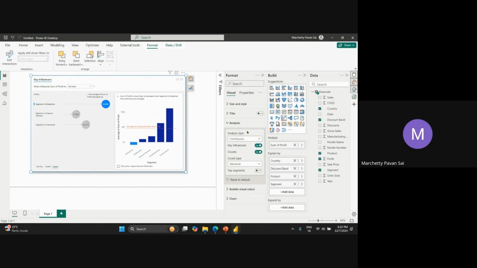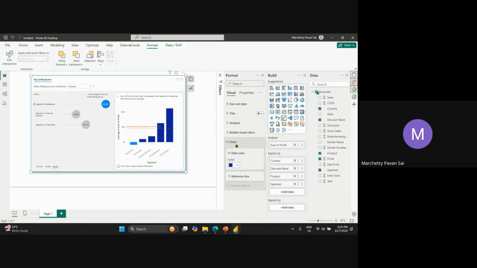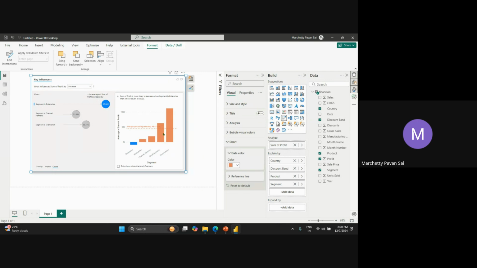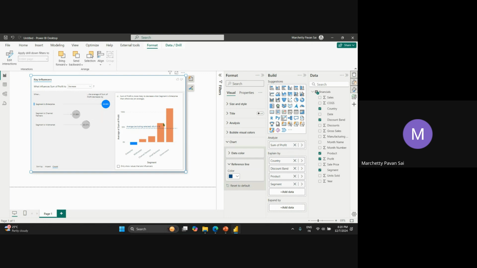Next thing is, you have something called bubble visual colors. So these colors which you are able to see, you can customize, right? It is very straightforward and easily understandable. Different colors in this particular visual, you'll be able to customize accordingly. Gray color visual or blue color, respective elements, you can customize. Again, when it comes to chart, this is the default color which we have. Suppose if you want to change the color, you can change the color. You can see how it changes, right? And if you want to change the color of the reference line also, you can change. Suppose I want it in blue color, you can change that color actually.